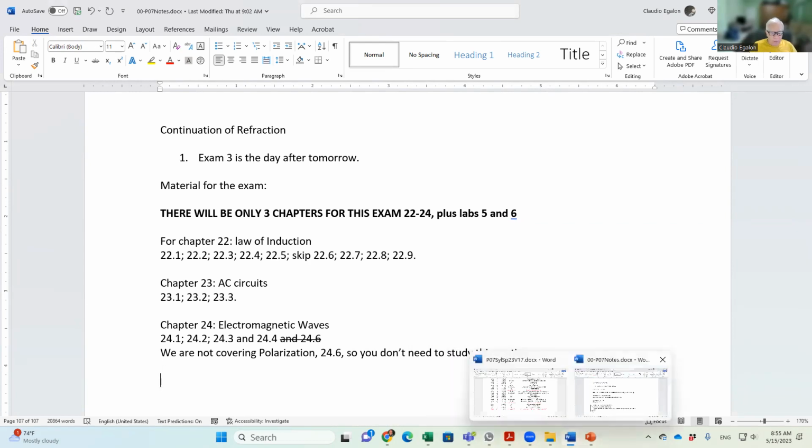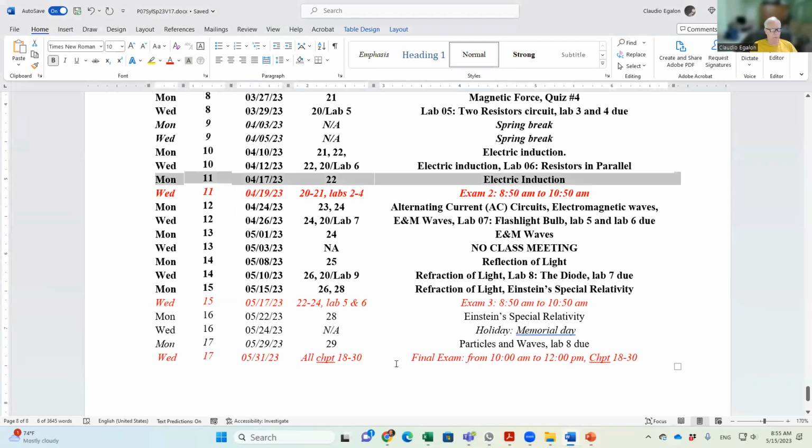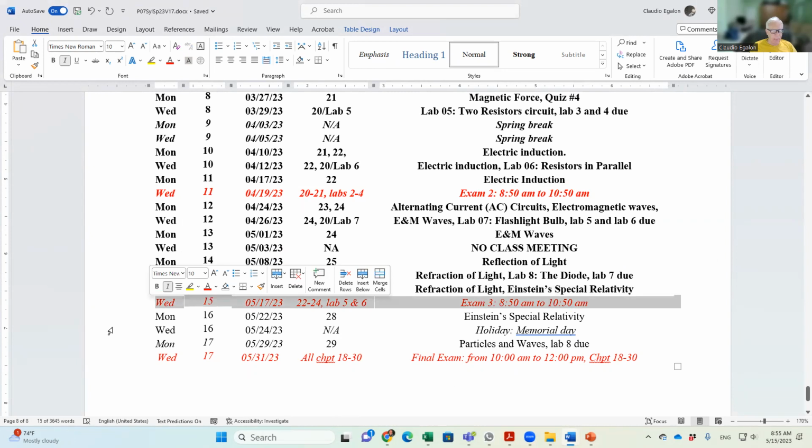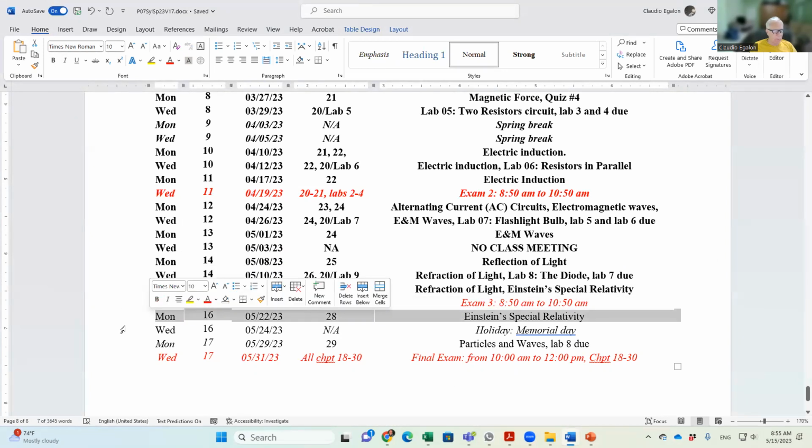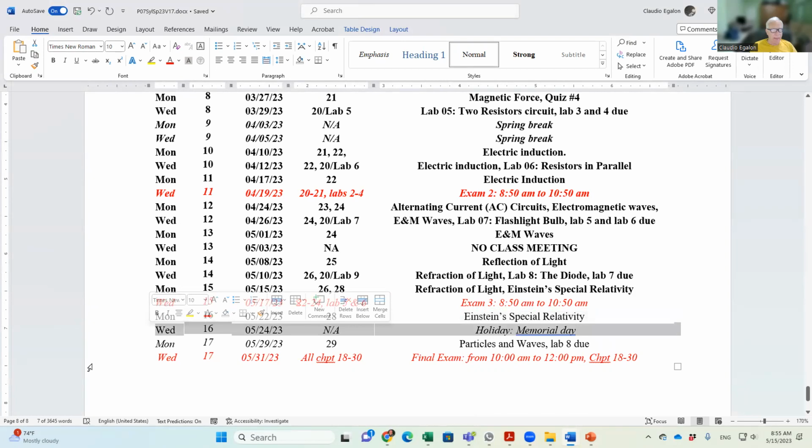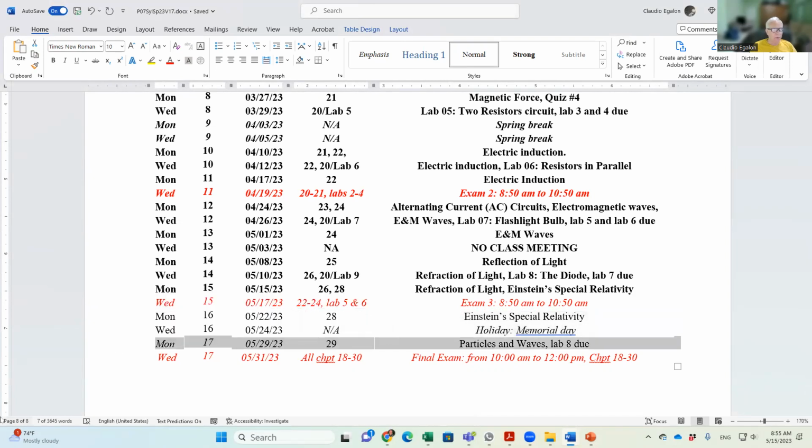Let's see if there is anything else here in the syllabus. Okay, here you go, refraction of light. Our priority is to finish refraction of light. Let's see if we can get into special relativity. We're going to have the exam, then another meeting, and then a holiday. And here's the last class, and then finally 2 days before the final.